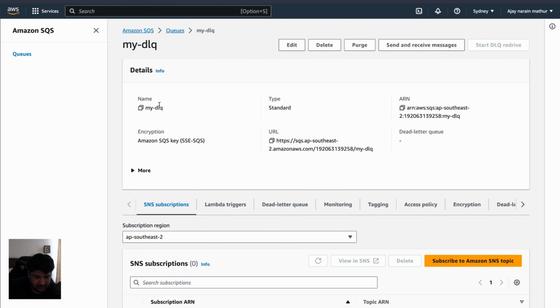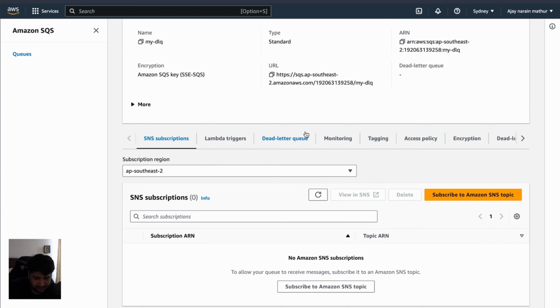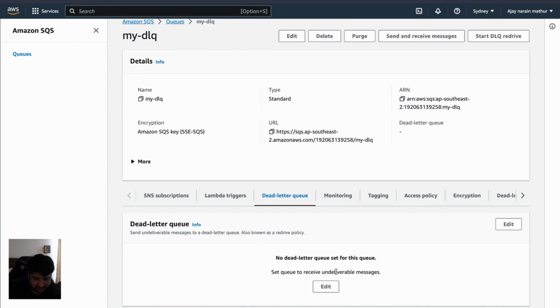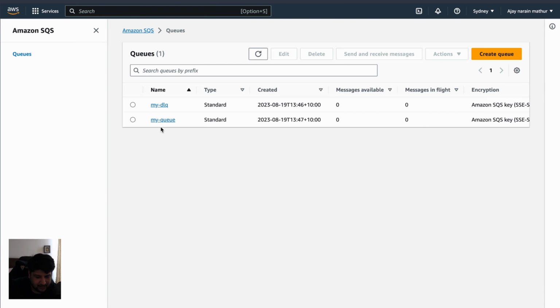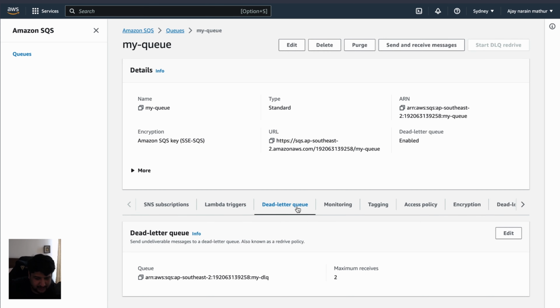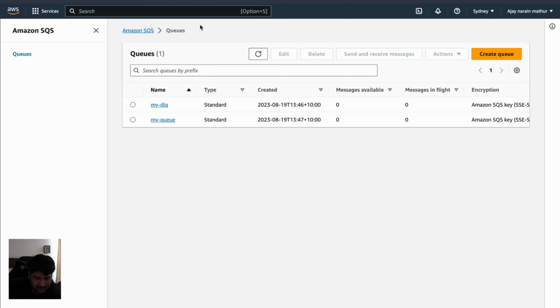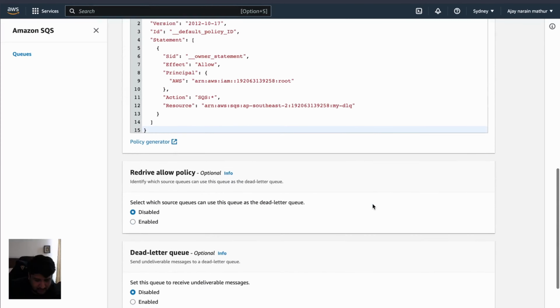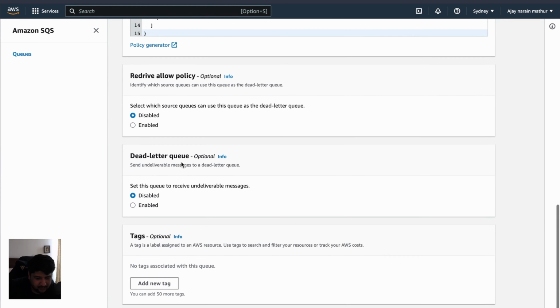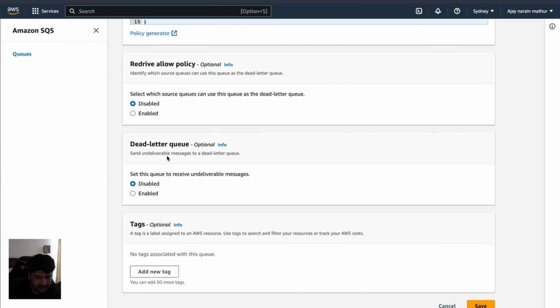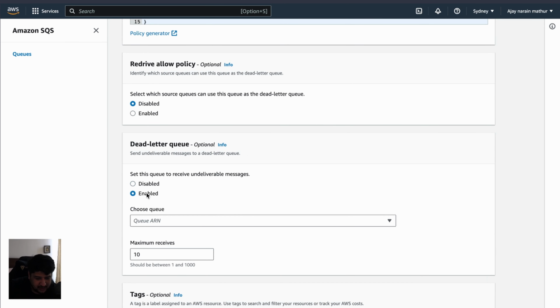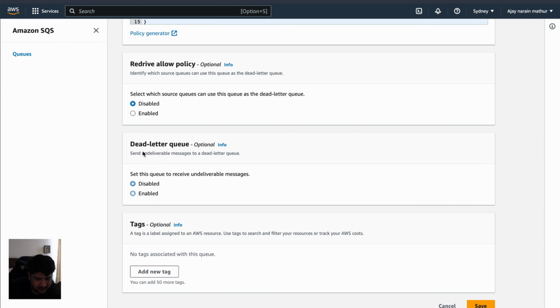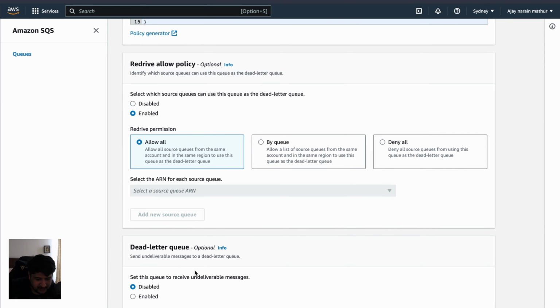After creating the queue, I go to our queue and look at the dead letter queue. So this is the dead letter queue created. And last thing, the dead letter queue, all looks good. Allow redrive policy and send undelivered messages to a dead letter queue enabled. Sorry, not this one. This one, allow redrive policy.